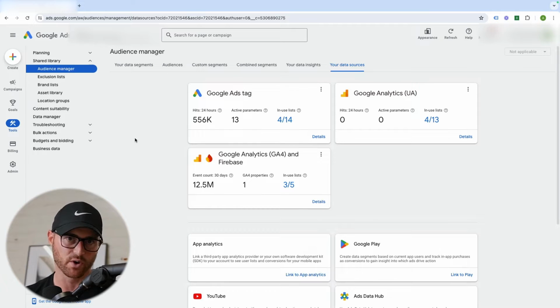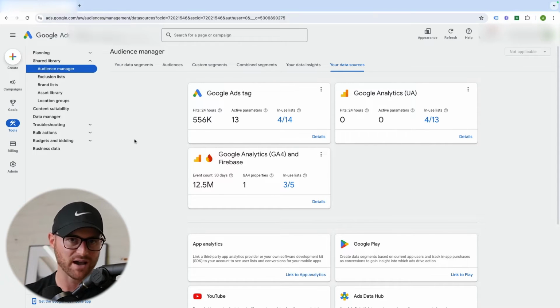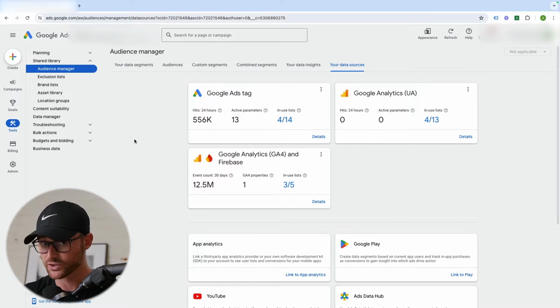You could also upload lists, customer lists, and then, if you're using something like Zapier, you could also be using some sources there as well. In this case, for this account, we're just going to be using the Google Ads tag. That is my favorite today to be building audiences around. I used to use Universal Analytics a lot years ago, but since the transition over to GA4, I tend to just like using the Google Ads tag. I'm just not a huge fan of GA4.